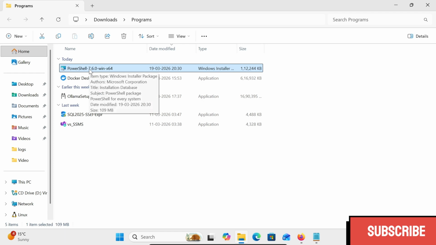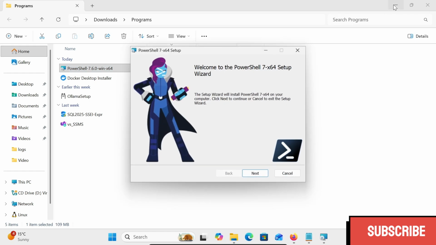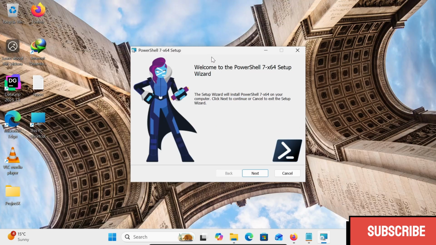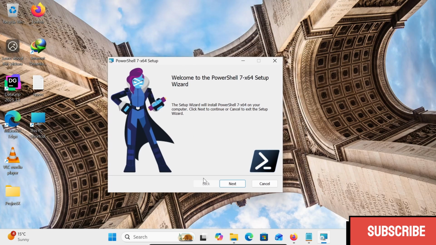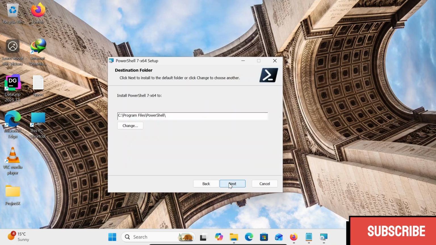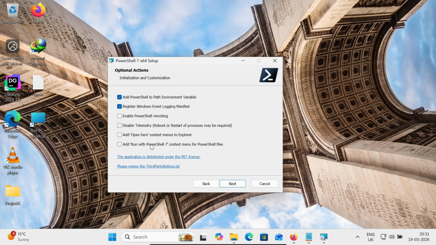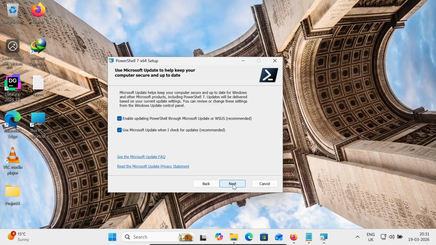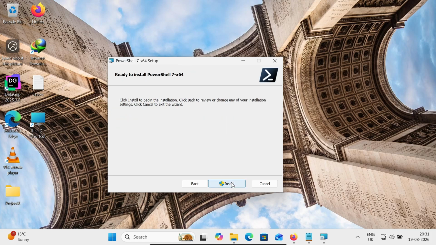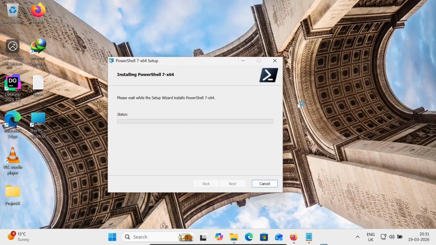Thereafter double click on this MSI file. Now the installation wizard comes up. Let's click on next, next, and here for the environment registry enable, okay, this is not required. Let's click on next. This is for updating from Microsoft. Let's click on next and now click on install.